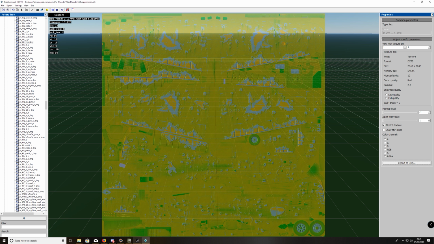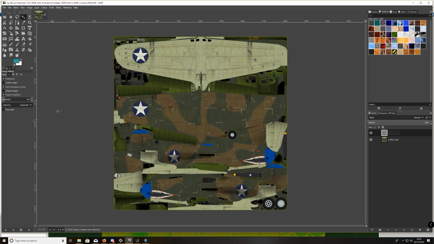Alright, so we will go back to GIMP. Now, a DDS file is not a very common file, so you do have to install a DDS plugin for GIMP.